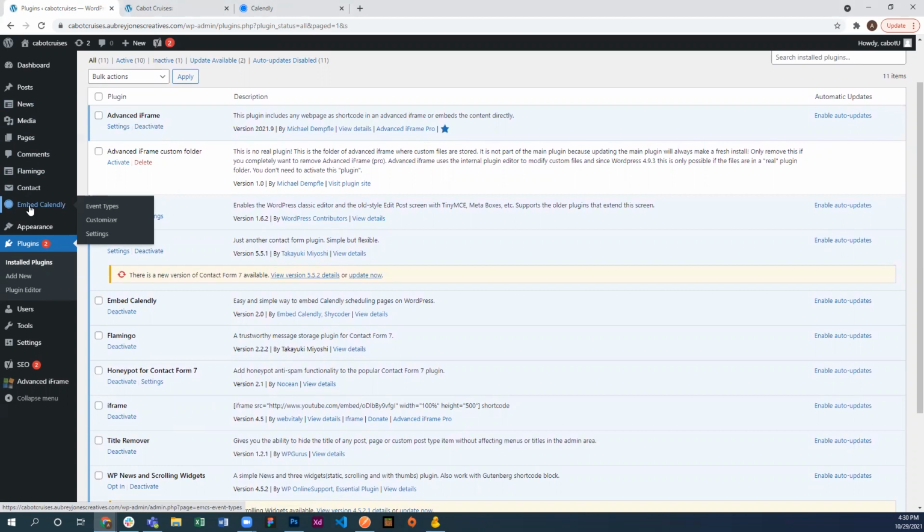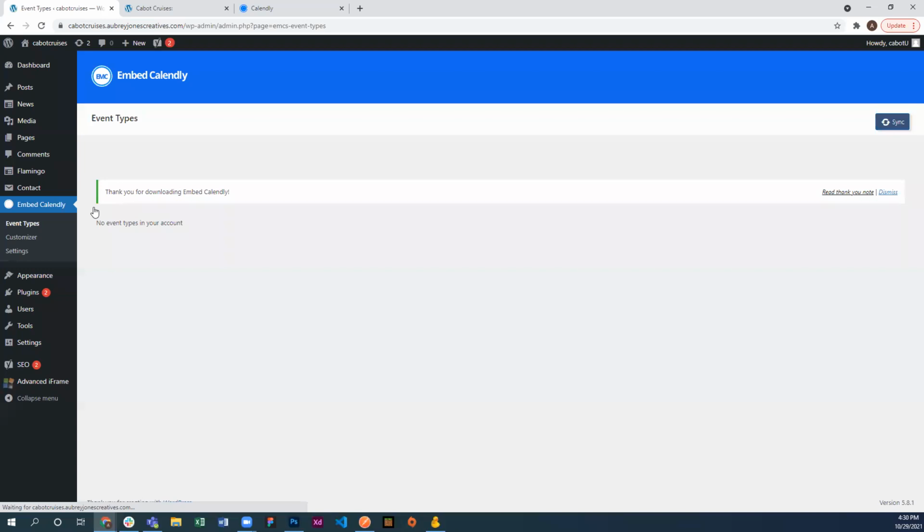Now, this was a little confusing for me at first because I wanted to go to event type, but there's no way to add an event type within the plugin on Calendly. Instead, what this will do is sync your event types from the Calendly website. And to be able to have them connected, that's when I figured out that we had to go to settings.